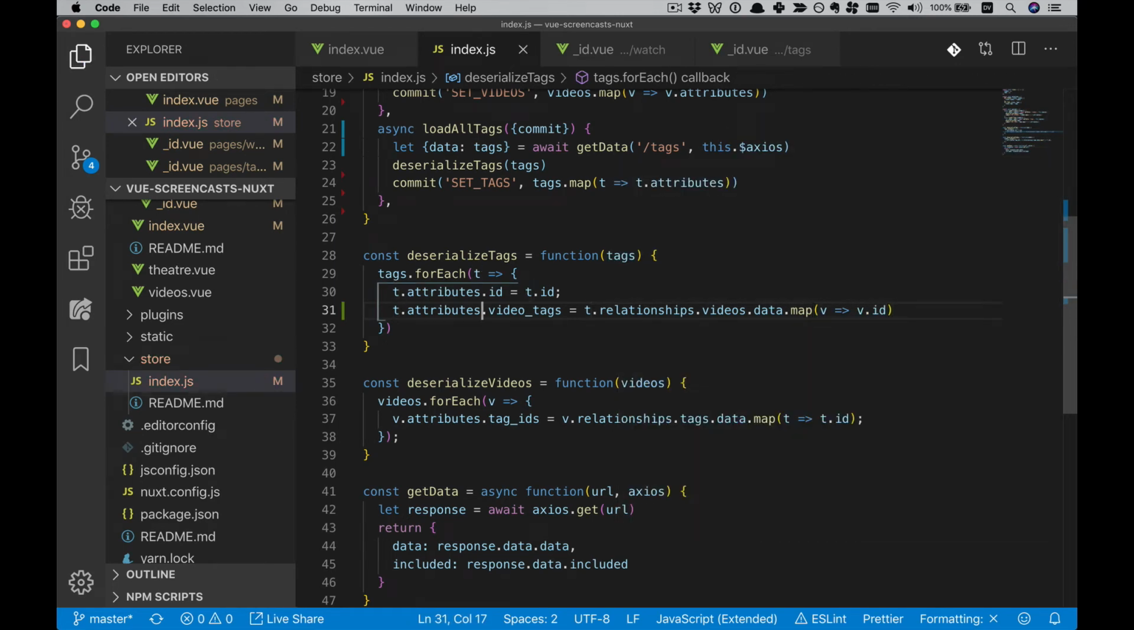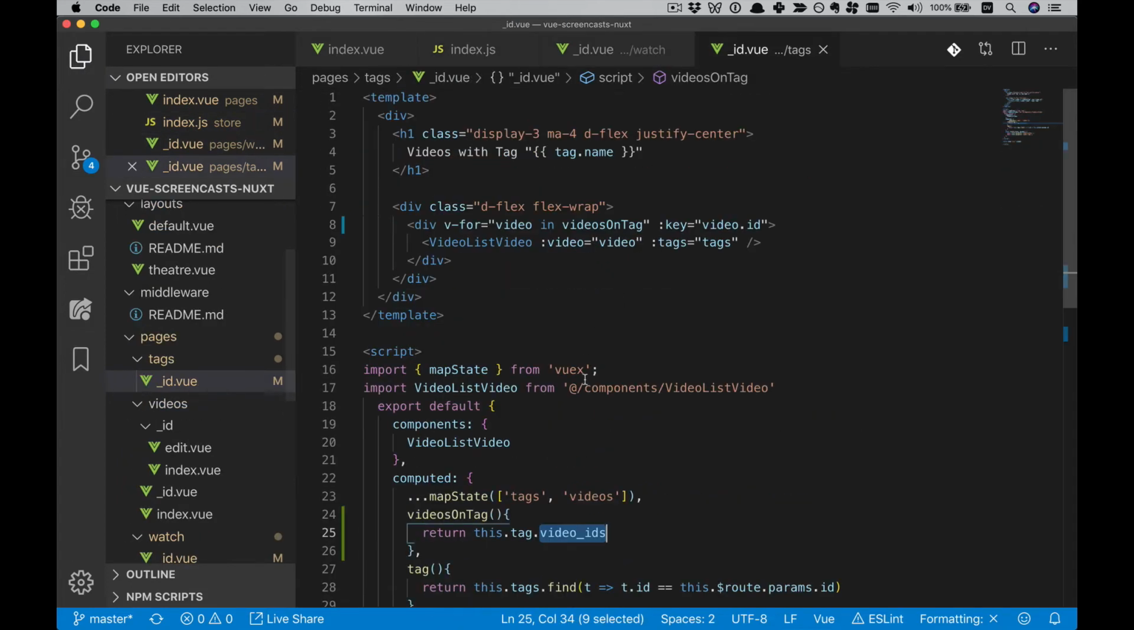All right, so we are now setting the video tags on each tag. Wait, video IDs. We should name it correctly. All right, so we've got the video IDs now. How can we use this list of IDs?